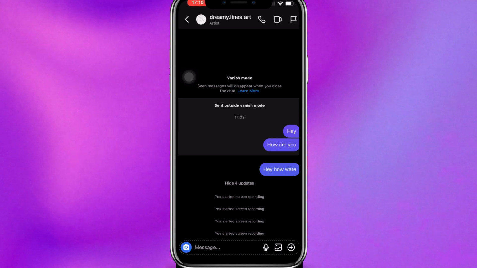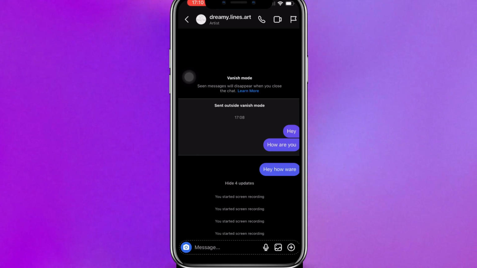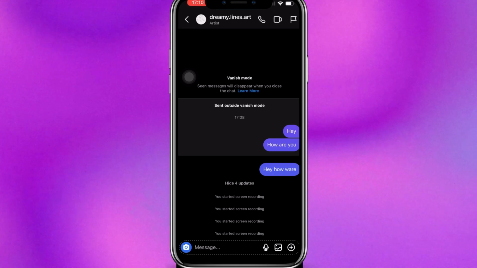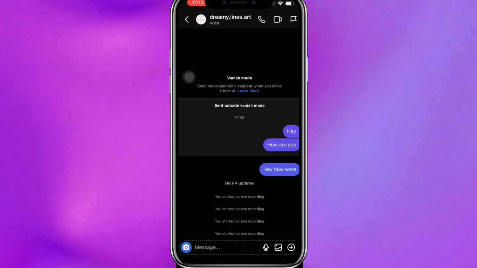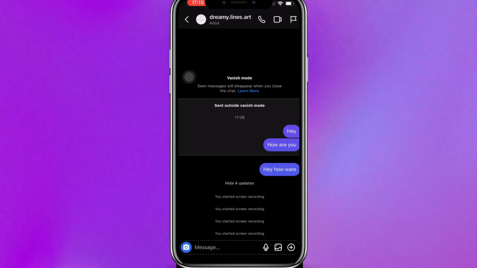So why would you need Vanish mode? Because it's very private. No one can read these messages later on. So you can send many more messages, comfortably and securely. And users cannot save or forward messages.